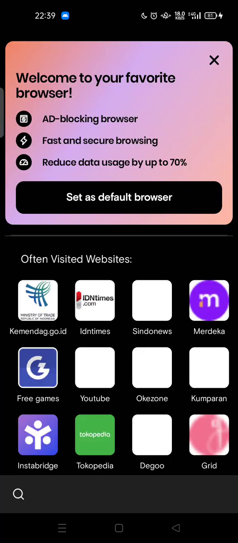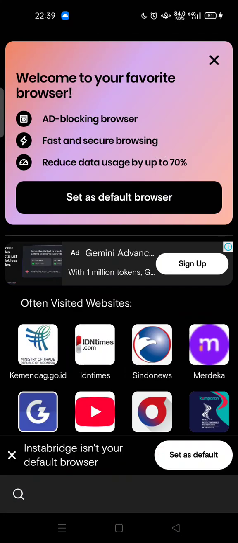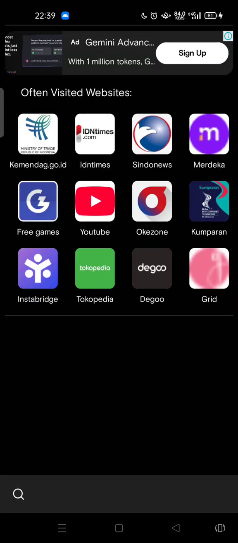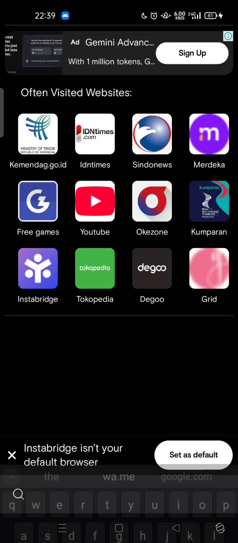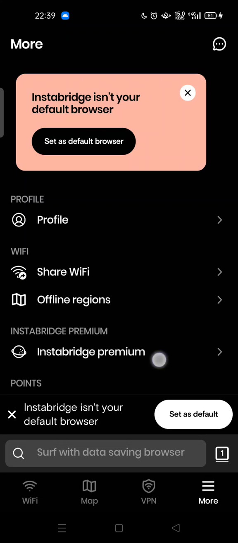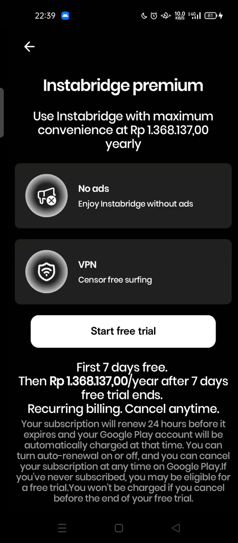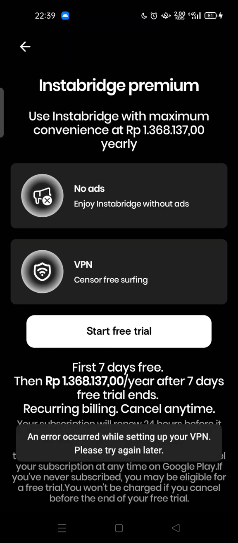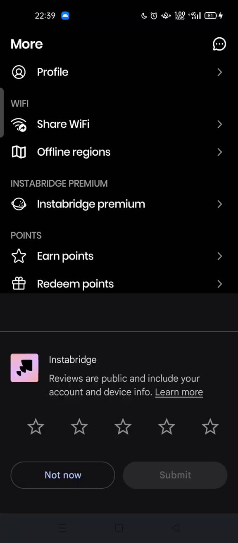And also you can try surfing with data, or you can try to set this Instabridge app as your default browser. And also if you tap More, you can upgrade to Instabridge Premium. You can get some features, like no ads or VPN. You can try to start a free trial also.